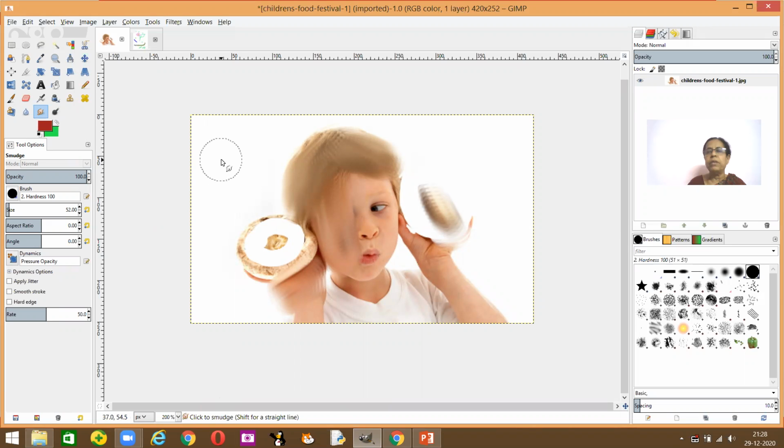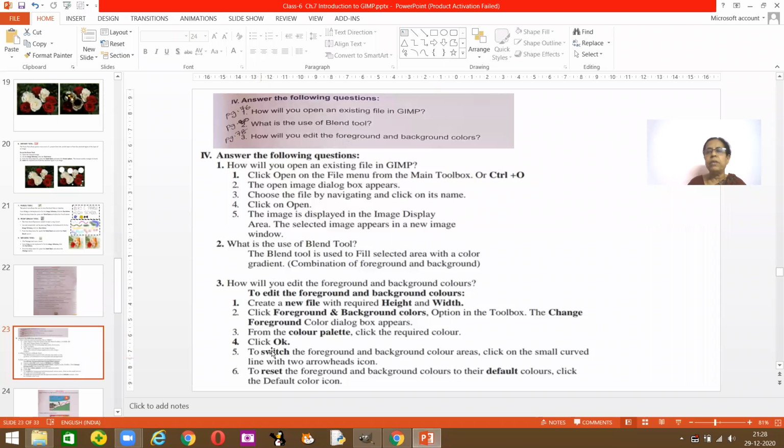So if you put, you would get the color of the foreground. Because it's on smudge tool, that's why it's not working. If you go on to paintbrush tool, then it would work. Clear? So this is how you use those options. So you just go through the answers.